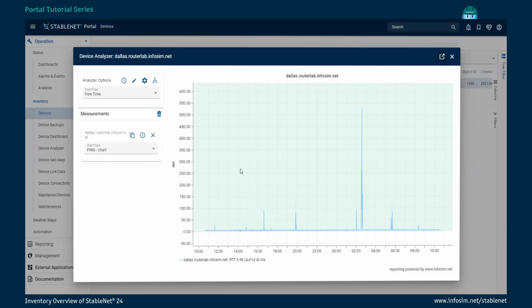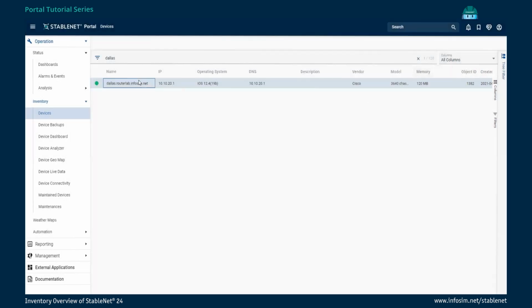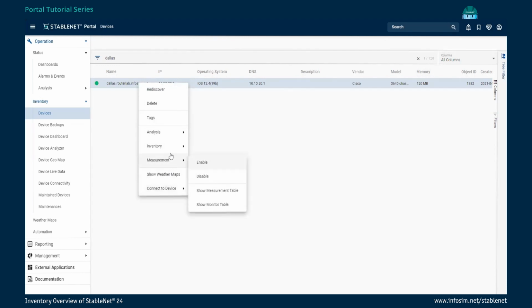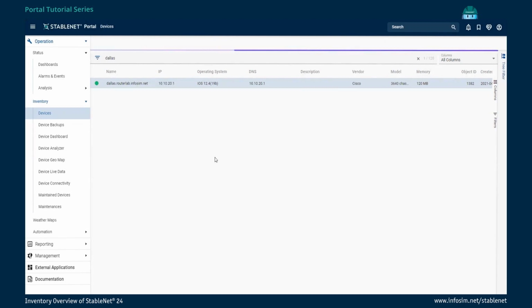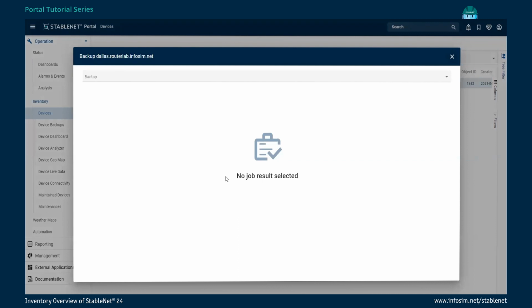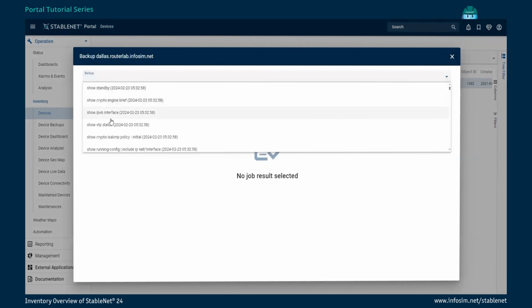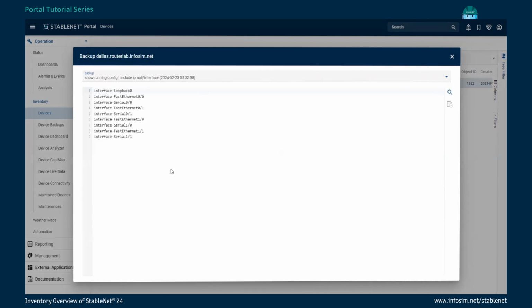The functionality of the analyzer will be shown in a later video tutorial. We can take a glance at the backups that have been taken from this device. Here we can select the job. We take a glance at the running config. So we see the latest backup in here.